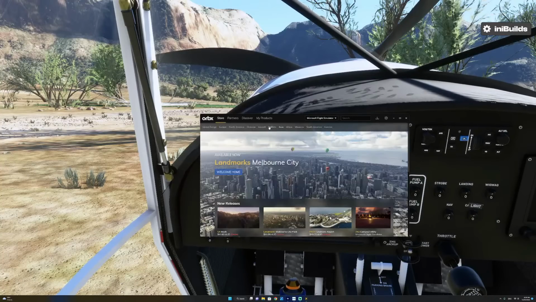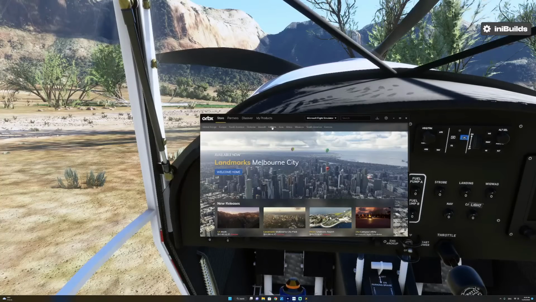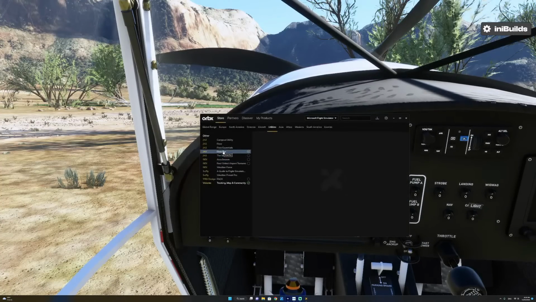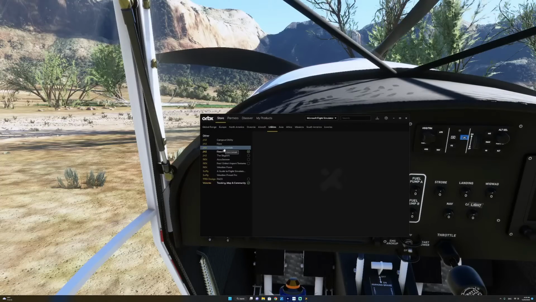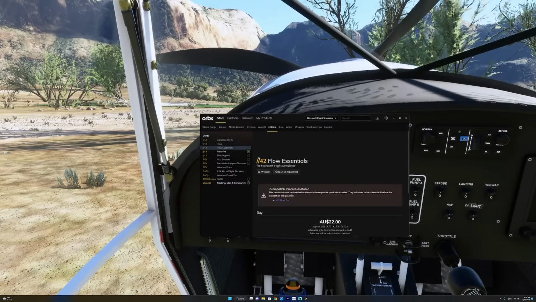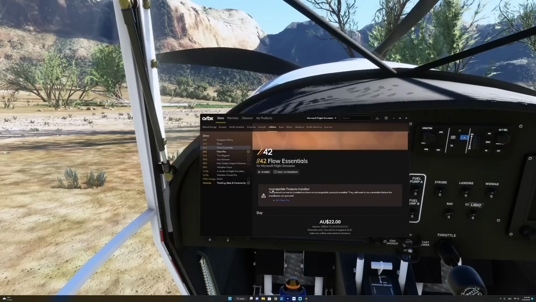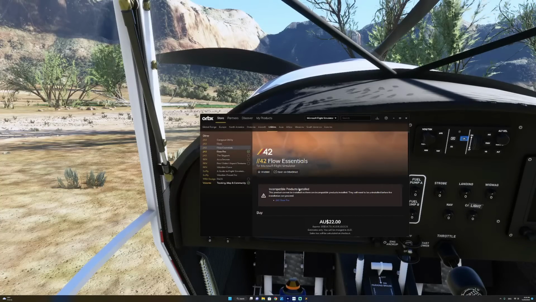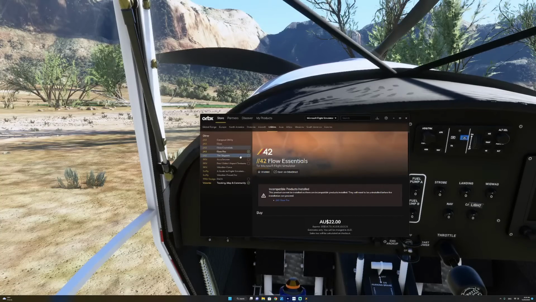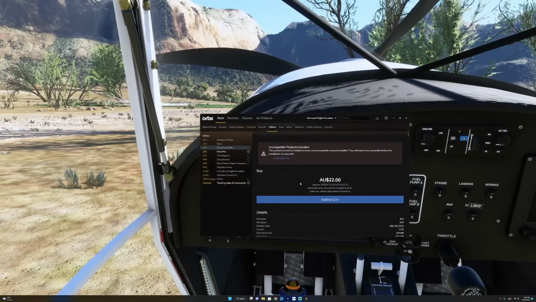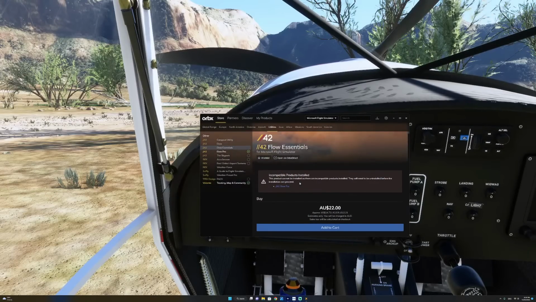So we are in Microsoft Flight Simulator. If you go to utilities here, all right, this is the version that I have. Flow Essentials is, from what I understand, of course, it's going to tell me that it's an incompatible product installed. That's because I have a Flow Pro. I believe that it's going to be brought into Xbox in the future, and maybe Parallel 42 can comment on that. But I believe it will come eventually to Xbox, and then you have Flow.